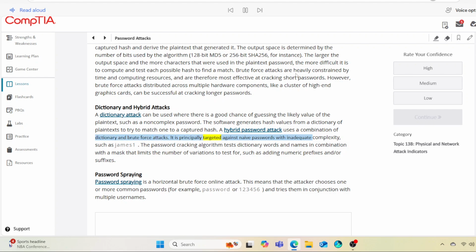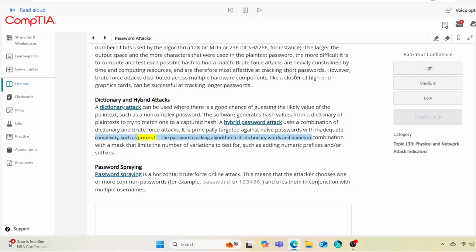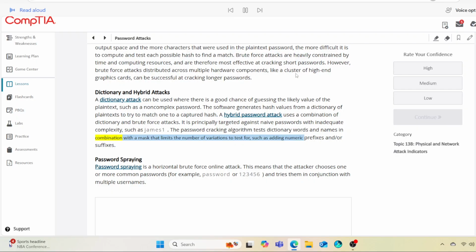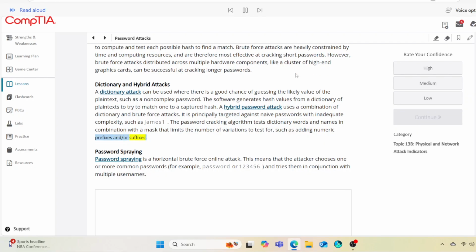It is principally targeted against naive passwords with inadequate complexity, such as James1. The password cracking algorithm tests dictionary words and names in combination with a mask that limits the number of variations to test for, such as adding numeric prefixes and/or suffixes.